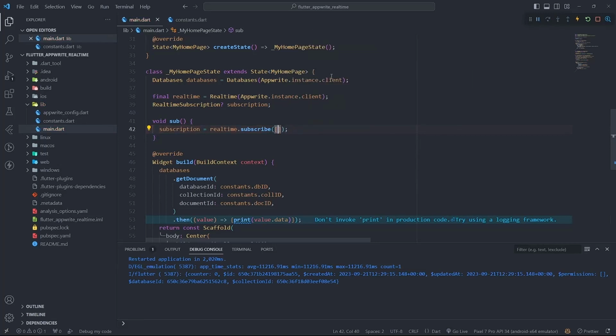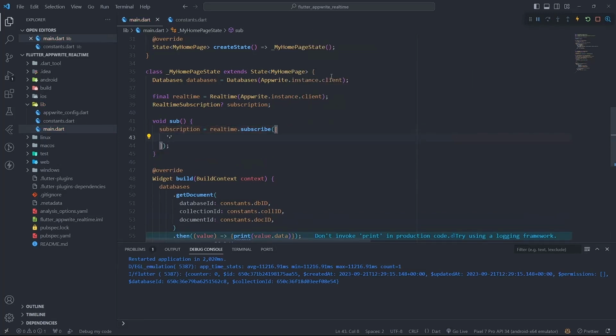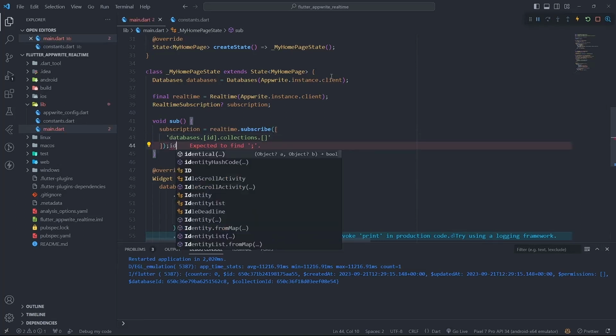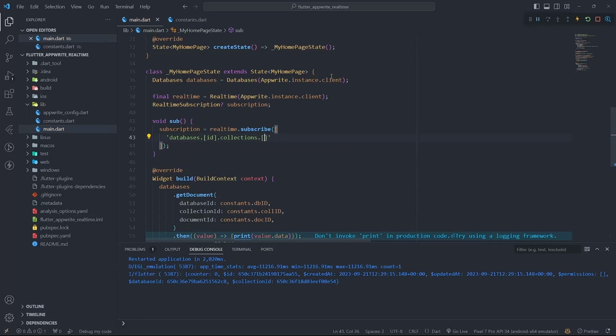So how I can do this is, I can do databases dot, and here I will be providing my database ID, then collections, and here I would be providing my collection ID. And then documents, because inside the database, then collection, and then documents, I would be providing my document ID. So this would particularly subscribe to my channel.